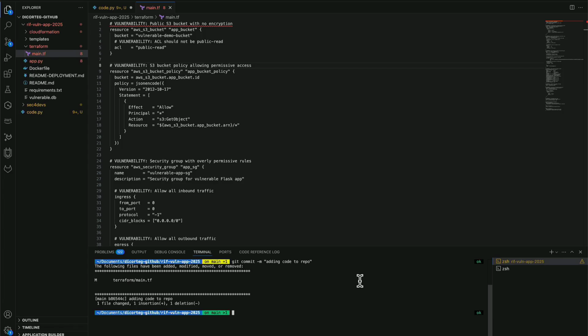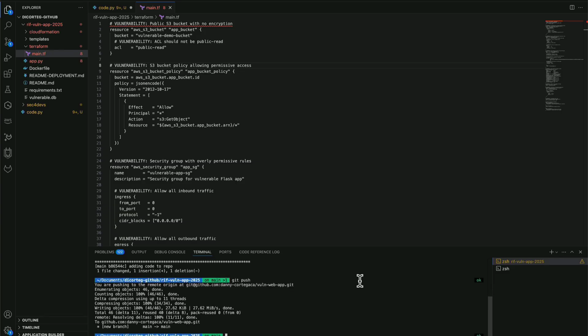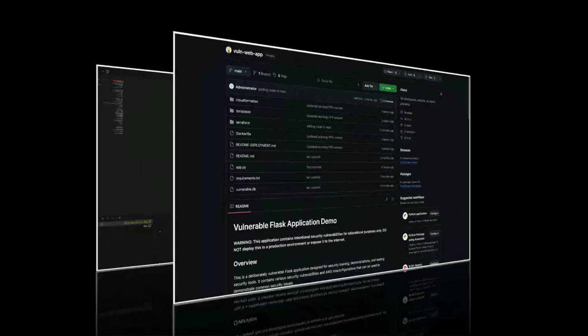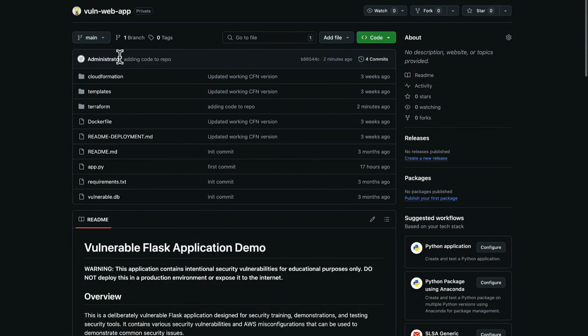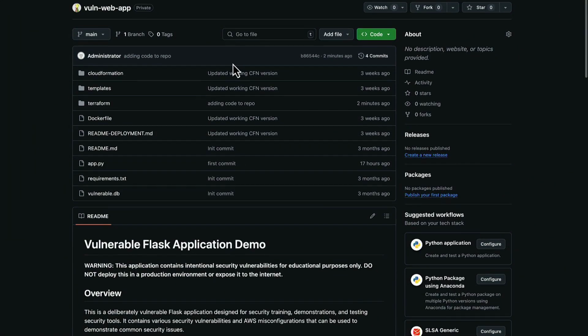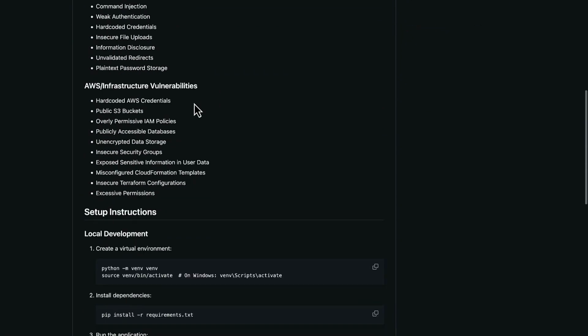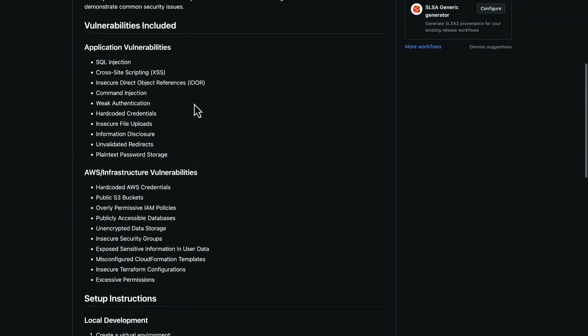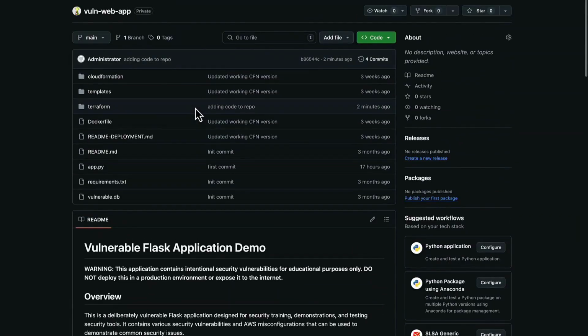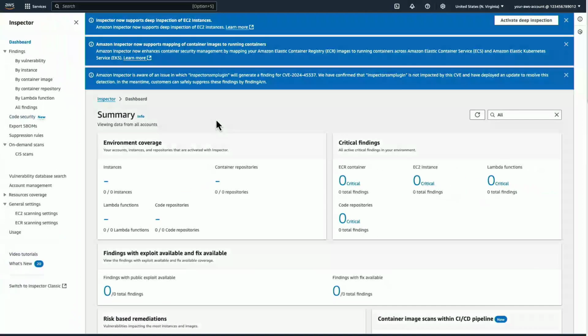This is my standard Python application. I have infrastructure as code, as well as a web application with built-in vulnerabilities that I want to show you and walk you through in terms of the scenario. I'm now committing it back to my GitHub environment. It's a standard Flask application. It's for demo purposes, has a bunch of vulnerabilities, as you can see, application vulnerabilities as well as infrastructure as code vulnerabilities that I want to walk you through and identify within my setup in Inspector.